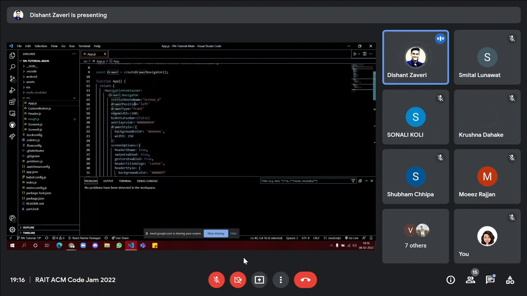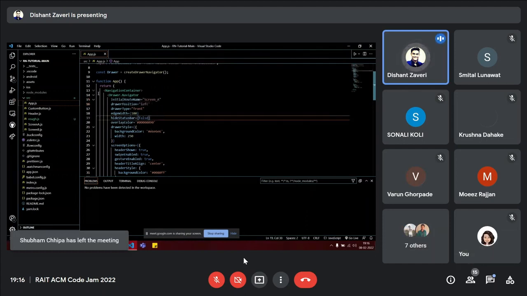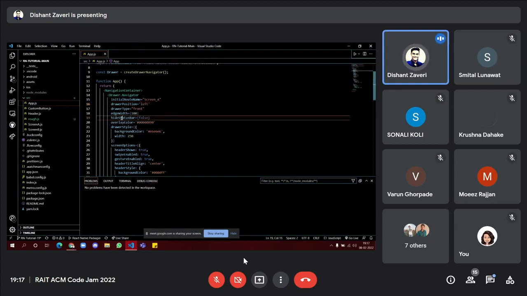Okay, let's go through the initialRouteName. So initial route name means the screen you want to be displayed initially when the app is launched every time. So now drawer position left. So if you need the drawer at the left, you have to put left, and if you need it at right, you can put right. So drawer type front, also edge width, the edge of the drawer you need, you can increase it or decrease it. If you want to hide the status bar which is at the top, you can take it false. And now you can take the drawer style, so you can give the styling to your drawer.